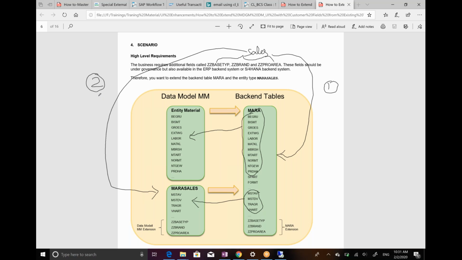Any questions on this? No, Karthi, it's okay. Okay, so Sandeep, for your question, if the field is available in ECC but not available in MDG, that means you will skip this step. You don't need to enhance in ECC because it's already available. It is not available in MDG, that's why you will enhance it in MDG. Okay.